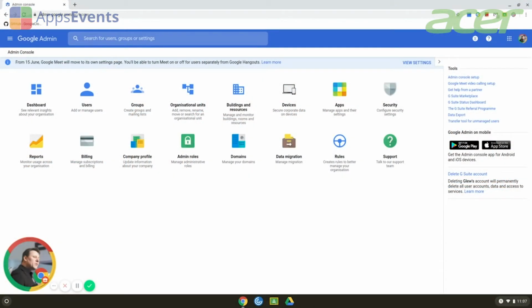Let's get started. This is the G Suite Admin Console. From here you can manage all your users, devices, data, and settings from the cloud. We're going to start with a look at organizational units.